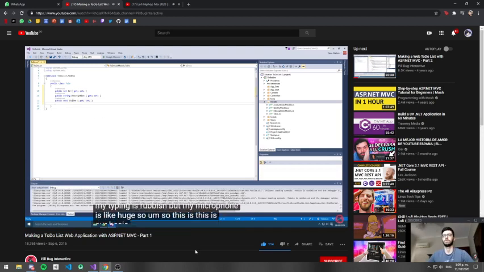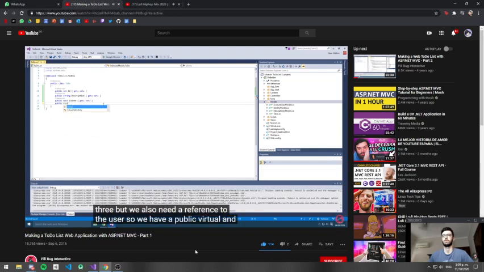So this is our basic bread and butter for what we need. The actual item, that's all we need, is just three, but we also need a reference to the user. So we have a public virtual, and it's ApplicationUser, and we'll call it User.